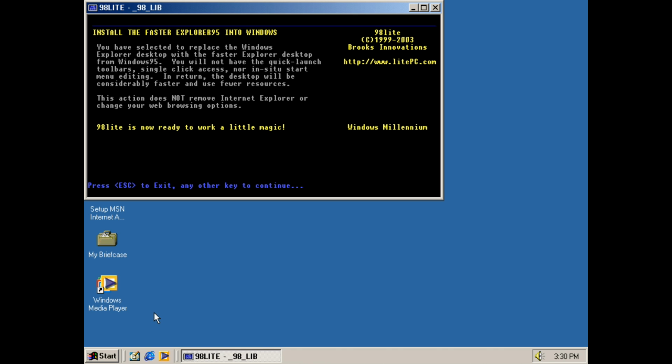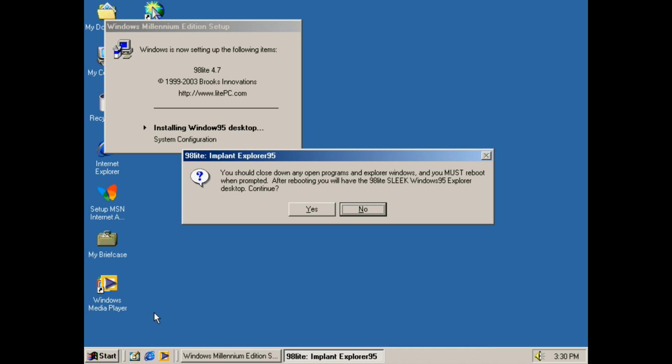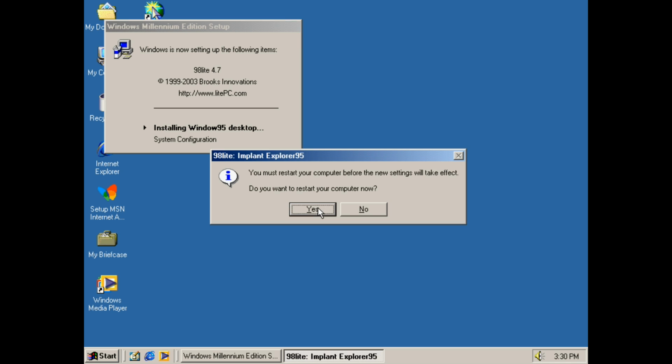Okay, it's done with the first portion there, so it just wants us to press any key, and it will do a couple more things. And we'll tell it yes right here. You must restart your computer. We'll go ahead and do that.